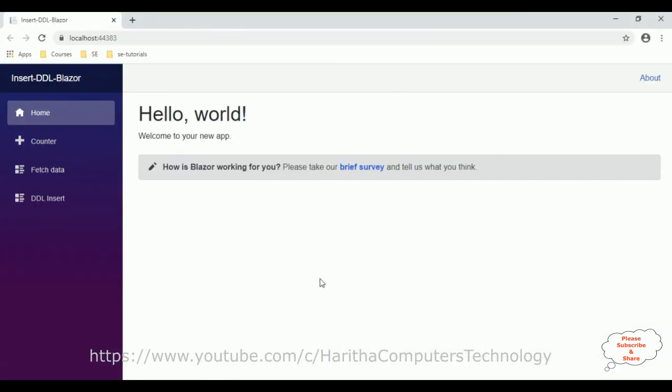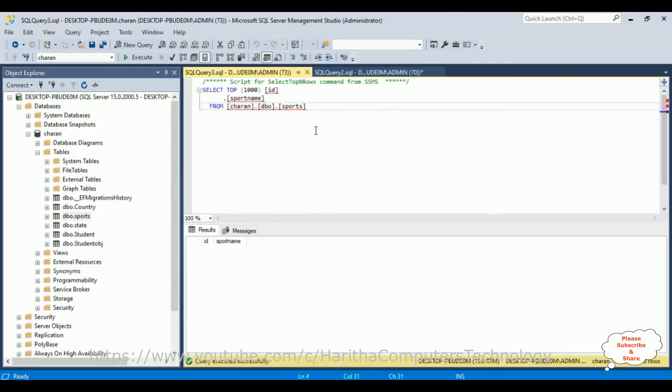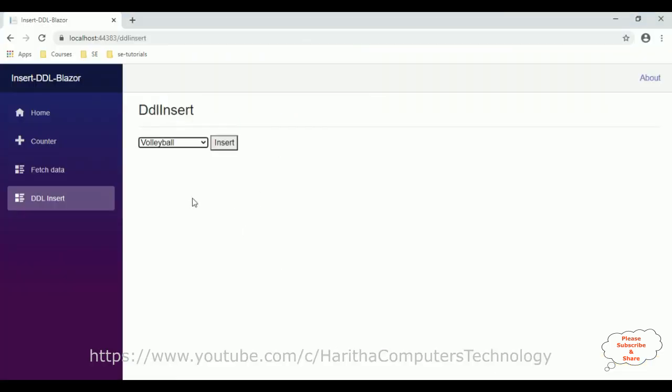And here we got the final output. Notice the DDL insert. Click that one. So once I click this DDL insert, we got a DDL insert component, the razor component. Inside this razor component, we have one drop down list and one button control. Now let's set the sport name volleyball. Now before inserting this selected sport volleyball into the database, first let's check in our database table. Let's execute this statement. Right now this sports table contains 0 rows. Let's insert this selected sport name volleyball, insert.